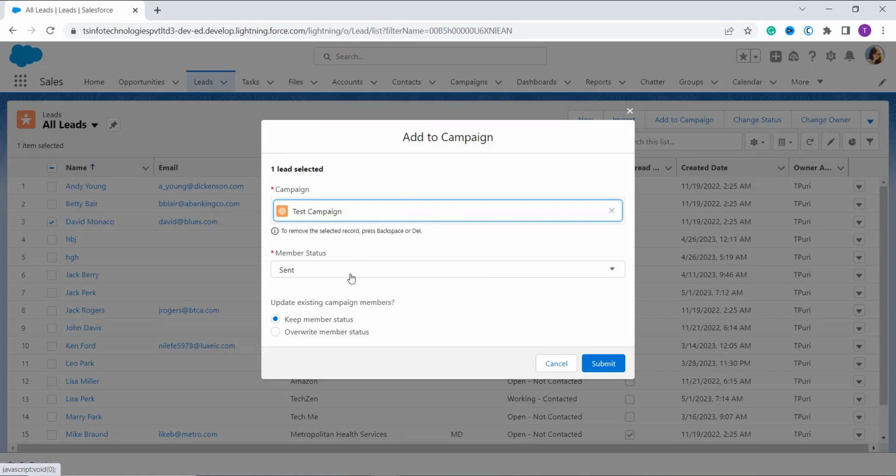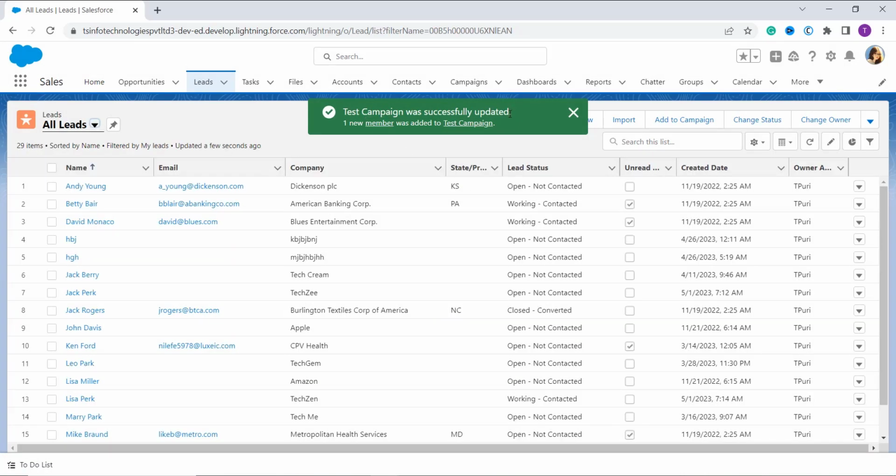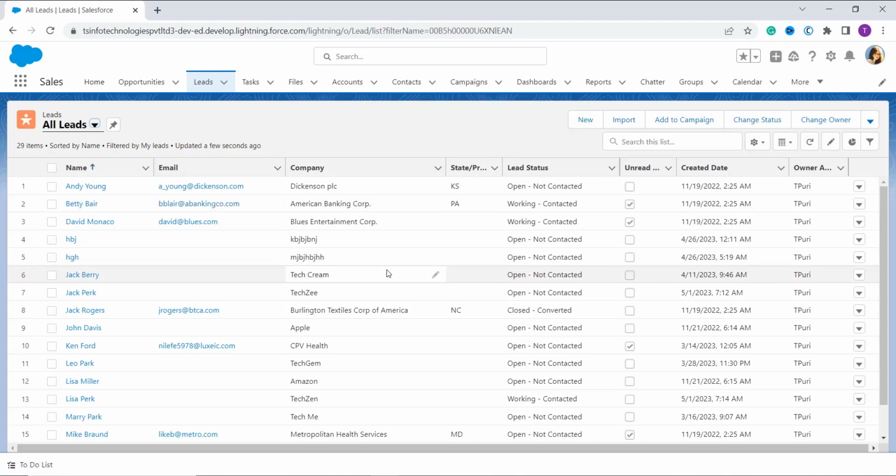Then you have to set the member status, and here I set this to responded this time. You can update the existing member status, keep the member status, or override the member status. Whatever option you want, you can select it, and finally you have to click on the submit option, and you can see that the test campaign was successfully updated and one new member was added to the test campaign. It means it has successfully added the lead to the test campaign.